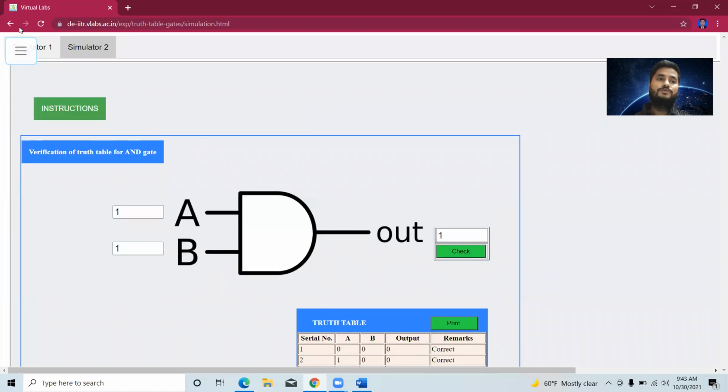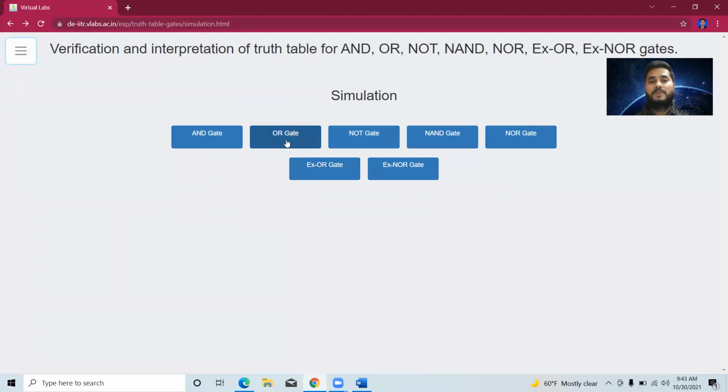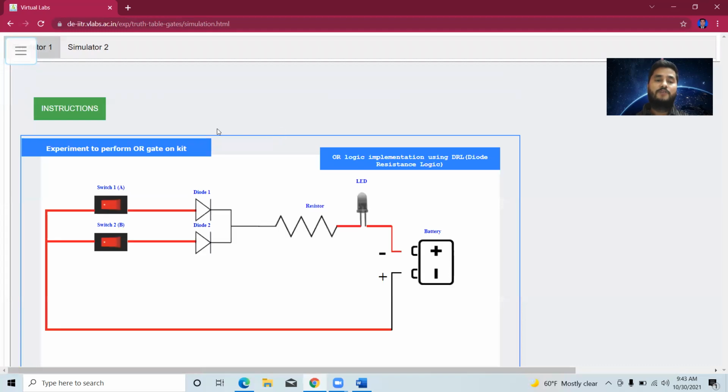Similarly, now I'm going to do the next virtual lab on the OR gate. Yes, now we enter the OR gate virtual lab. This is our first simulator for the OR gate. There are two diodes and two switches, and there is an LED bulb and a resistor. This is the resistor, and this is our battery, which acts as the source. At first, we click here to connect the battery to the given circuit. Now the battery is completely connected.